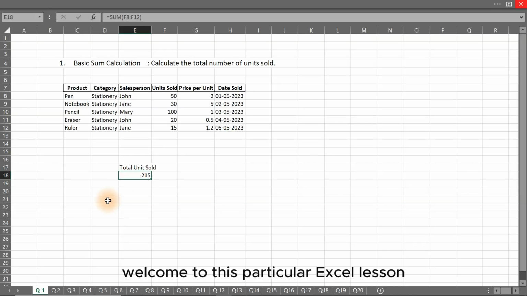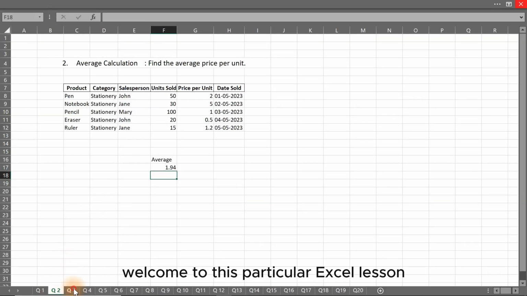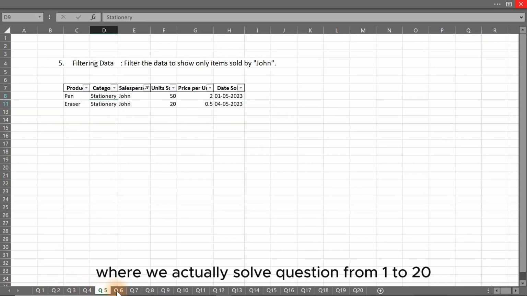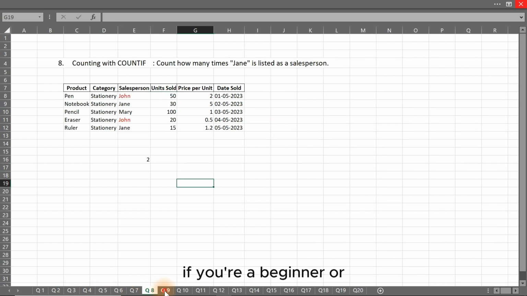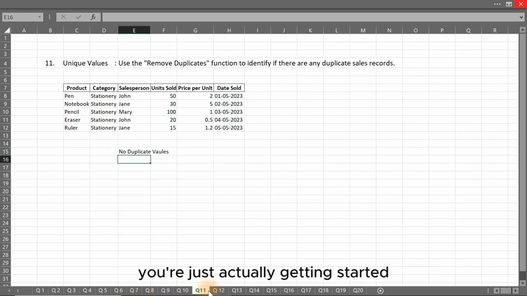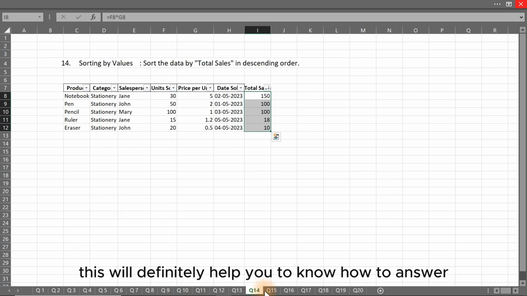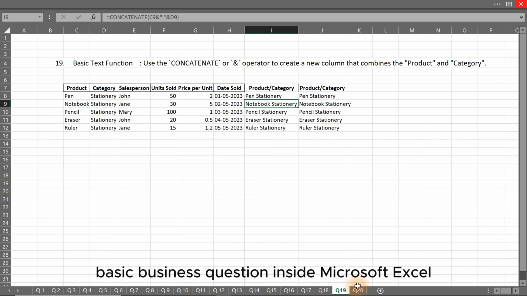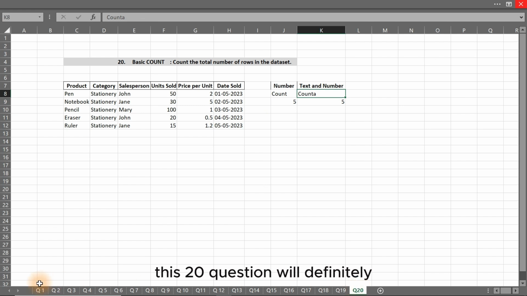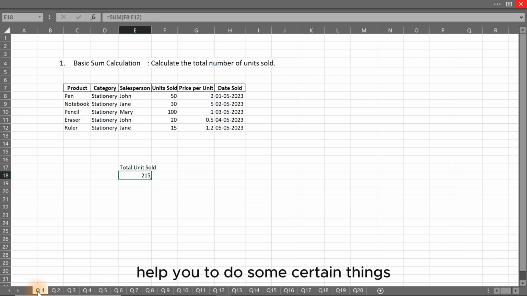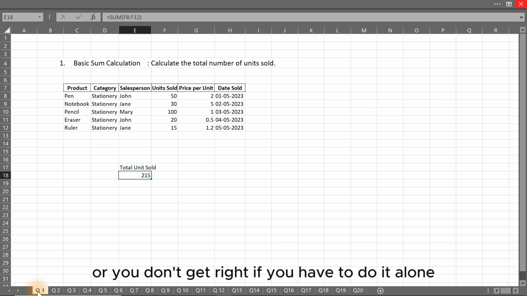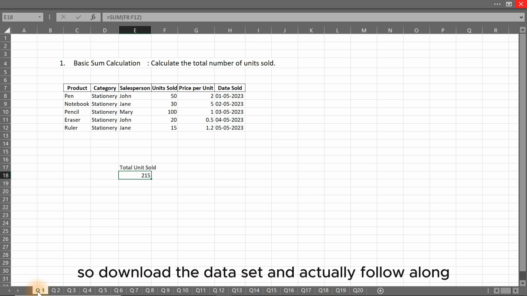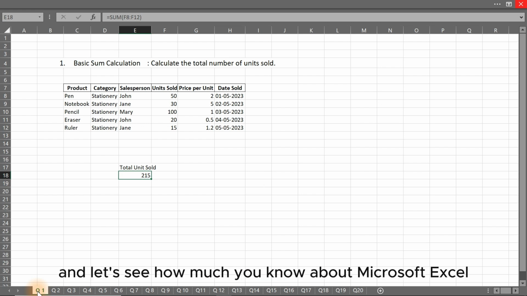Alright everyone, welcome to this particular Excel lesson where we solve questions from 1 to 20. If you're a beginner or you're just getting started with Microsoft Excel, this will definitely help you to know how to answer basic business questions inside Microsoft Excel. These 20 questions will help you do certain things that you might have never done before or wouldn't get right if you had to do it alone. So download the dataset and follow along step by step, and let's see how much you know about Microsoft Excel.